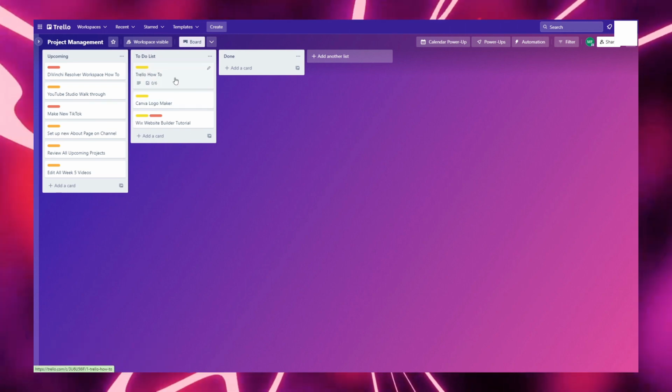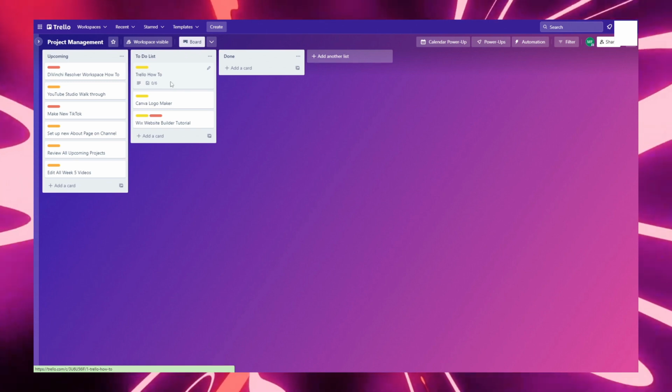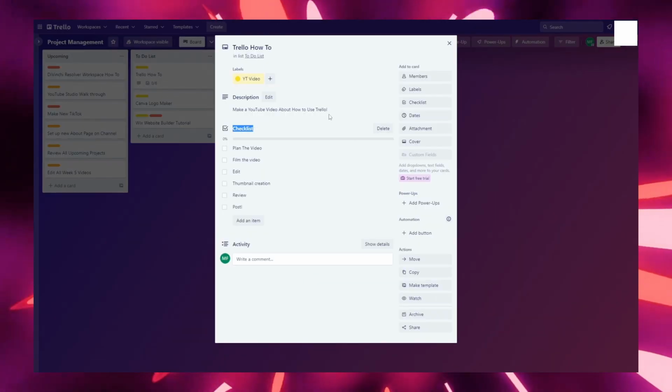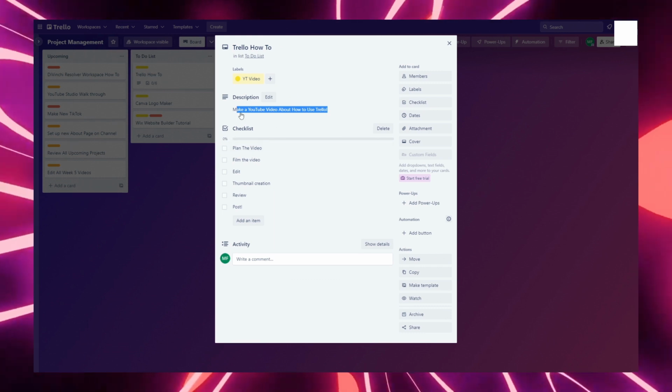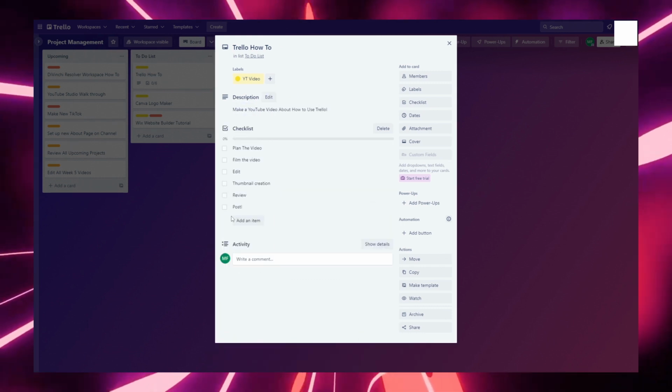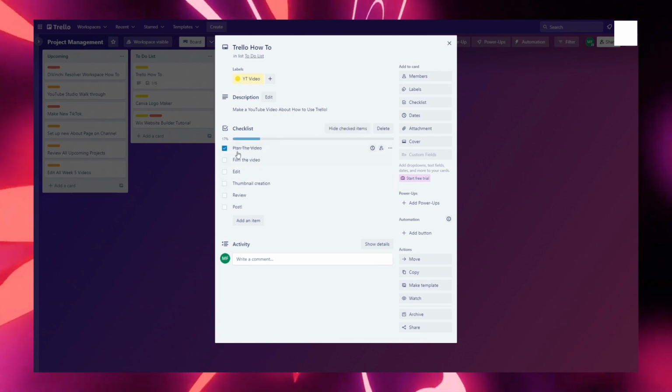And there we go. And then basically when I come over here and I click on the task, I can easily see how to do it, what to do, what the description is, and then the checklist. The checklist is 0% complete. So this one I really do need to work on. So let's say I planned the video. There we go, 17% done.